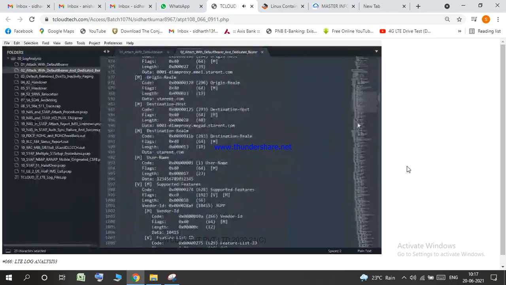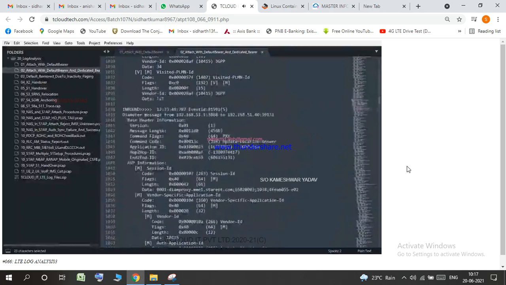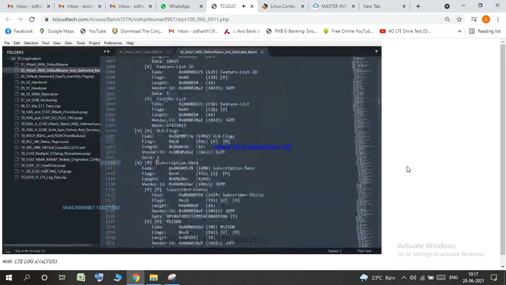So once we send that request message, quoting the important information as user ID, so username, that is the IMSI number, the rest of the details are repetitive. We are going to get a reply back, update location answer. This update location answer contains the result code set to diameter success. Because it is set to diameter success, you will have subscription data that is arriving from HSS.